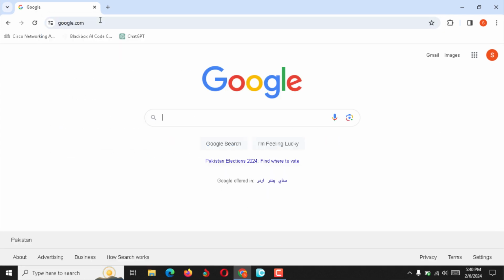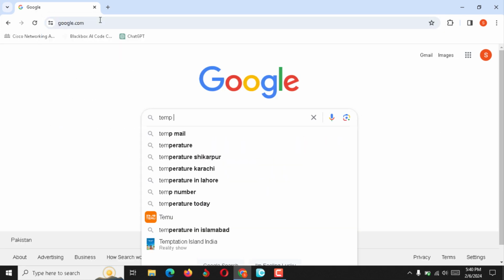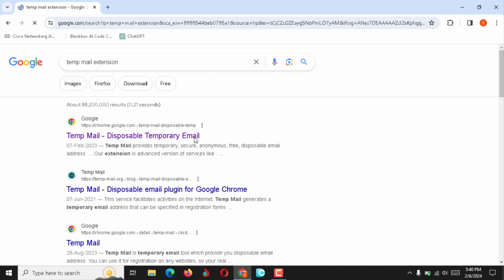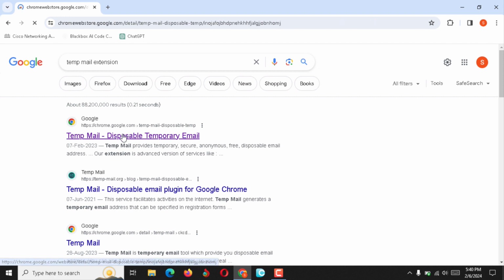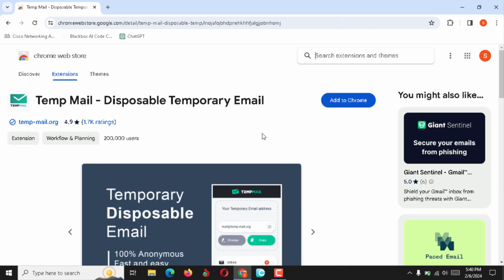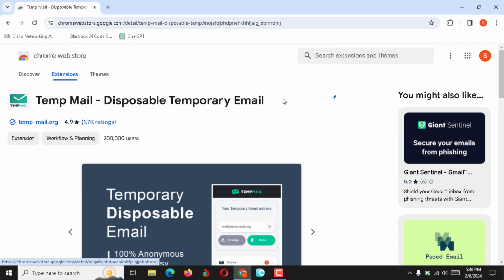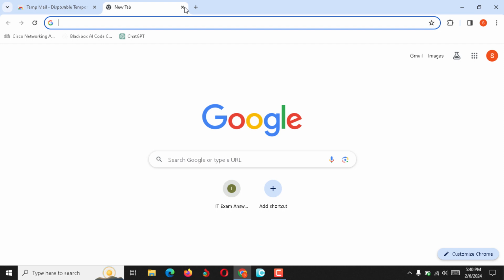Let's open google.com and search for the Temp Mail extension. Click the link to open it. Click Add to Chrome. Click on Add Extension. This will install the extension into your browser. Close the tab and open a new tab.